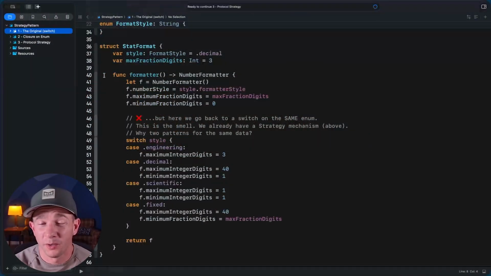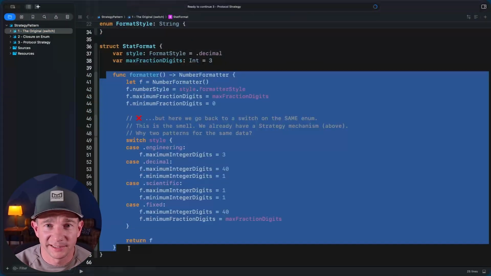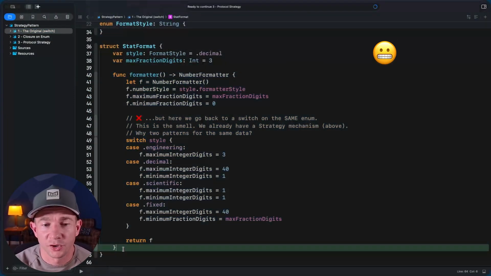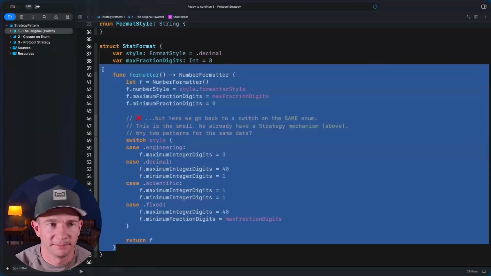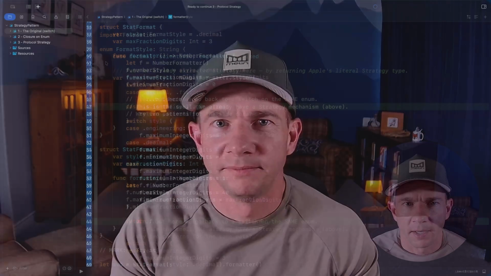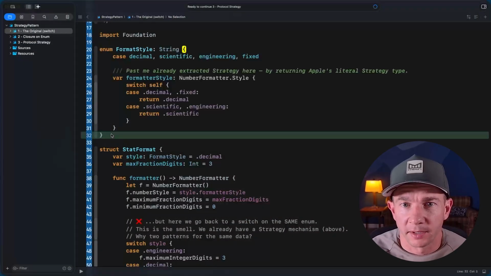A strategy is basically a single focused version. And if your code has switch statements that look like this, then stick around. I'm going to show you how to clean it right up. So let's go. All right, here is an excerpt from my StemFox app.